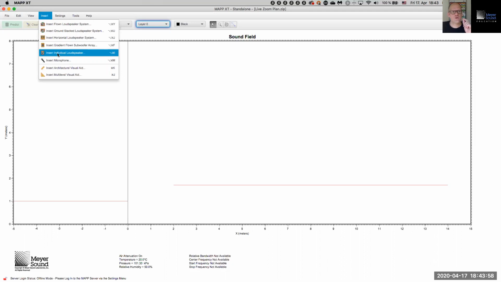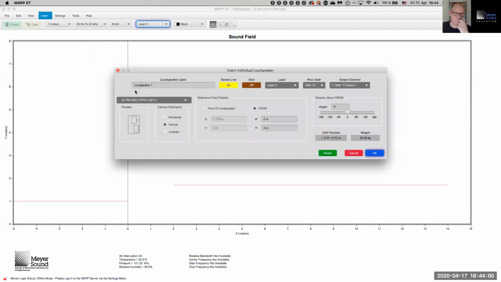So let's insert our individual loudspeaker. A dialog opens up. You're about to insert an individual loudspeaker. Would you like to label it? Yes, because for all I know, this is my main PA. So let's call it mains, okay? It would be prudent to assign it to the layer that I deliberately made that houses the main speaker. So I'm going to put it in the main layer.